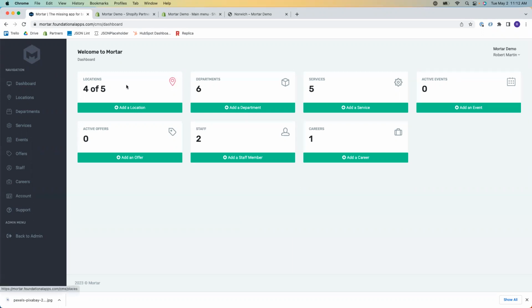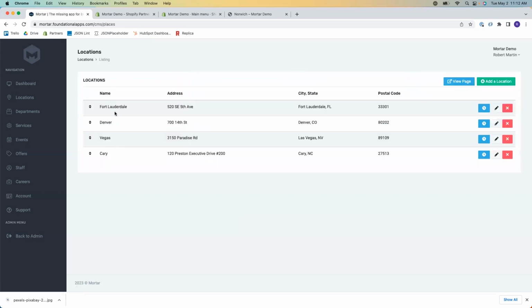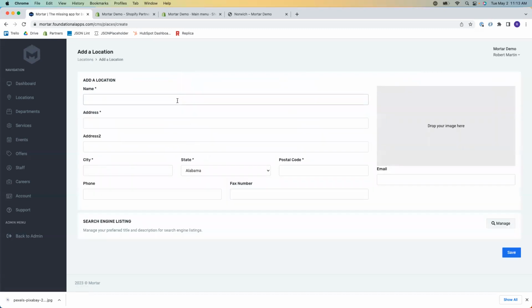So basically, first, when you download Mortar, you'll get prompted to add your locations. You can sync them directly from your Shopify locations, or you can add locations that are above and beyond what you have archived in Shopify. You can do that as well. So for this example, I've just got a few starter locations in here, and I'll add a fifth so you can see that process. So add a Norwich store.